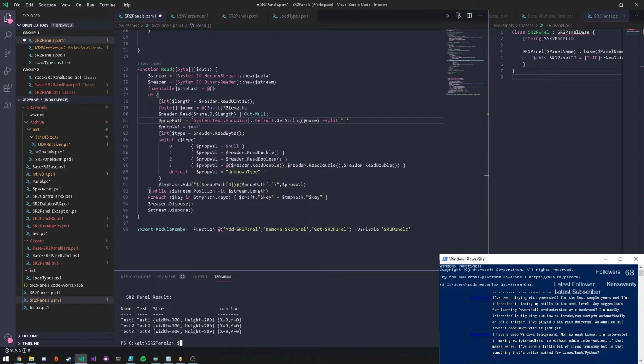And yeah, that's right. I think there's a variable SR2 panels. Ah, yes. And from there we could actually show dialog, and I imagine it would pop up somewhere. Maybe not.